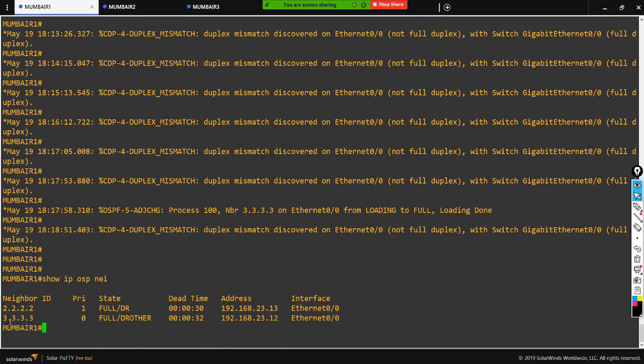So if you see now, your 3.3.3 is full DR other. Okay, let's make sure that setting priority 0 will of course not bring this router. So let's say, what we have done right now is, with the help of priority value, I have of course changed the behavior.